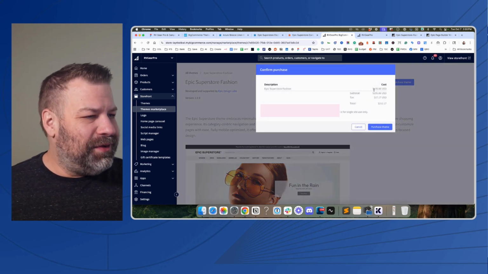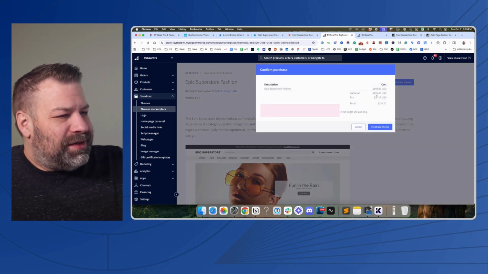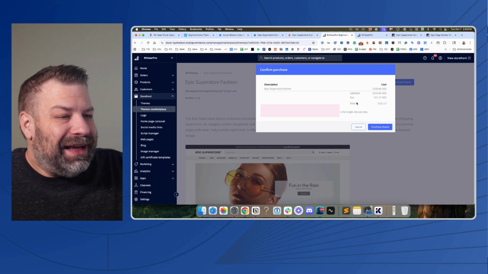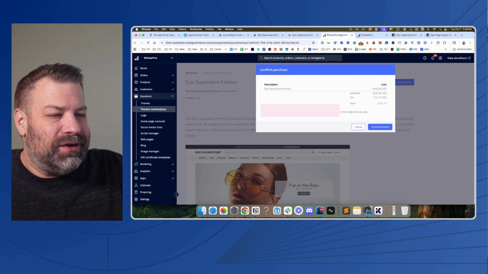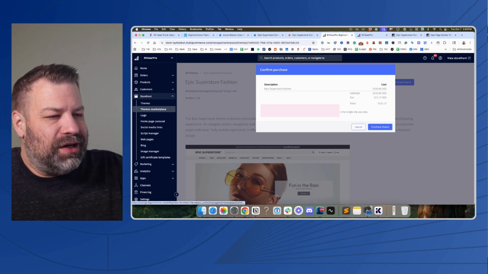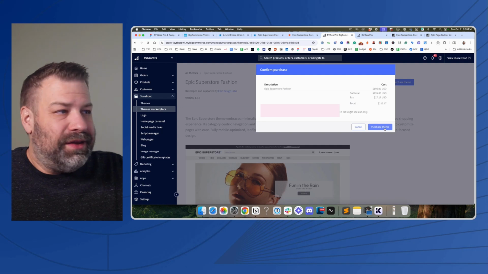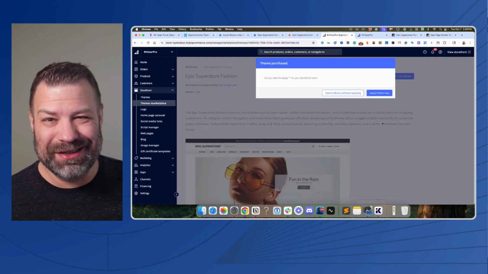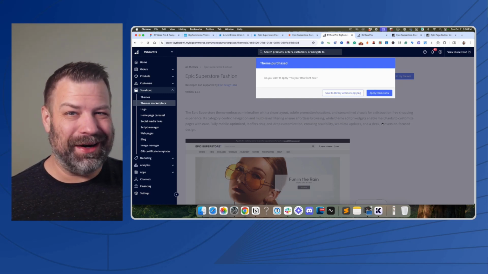And it says, oh, okay, that's going to be 195 bucks. And apparently they're going to charge me tax because I live in a place with tax. And it gives me my payment method that it's going to charge. I can change the payment method if I want. I'm going to just go ahead and purchase the theme. Feels a little bit weird purchasing stuff for myself, but it is what it is.